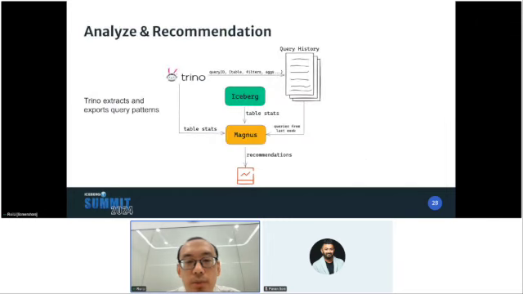And to improve table configurations, we make Trino extract patterns from each user query. For example, we want to know how it filters data or what aggregations it computes. The query history is also stored as an Iceberg table. And every day, Magnus analyzes queries from the last week to decide if there are better configurations for the table.